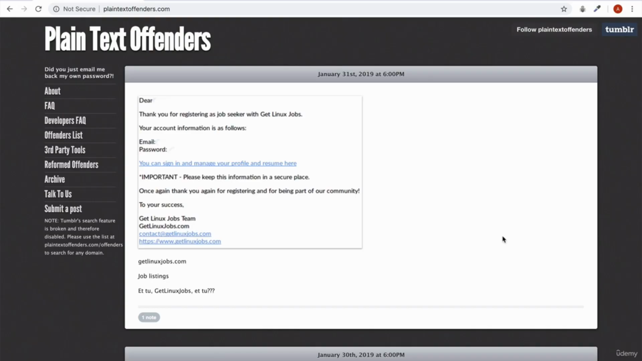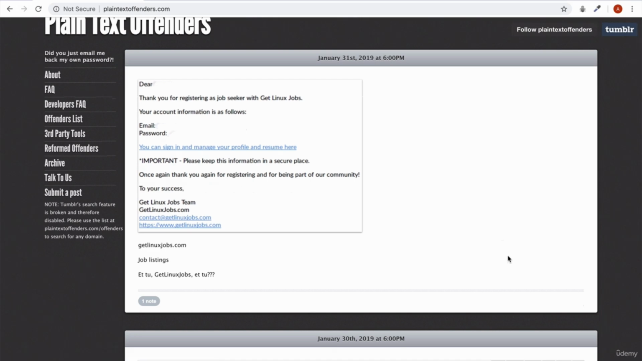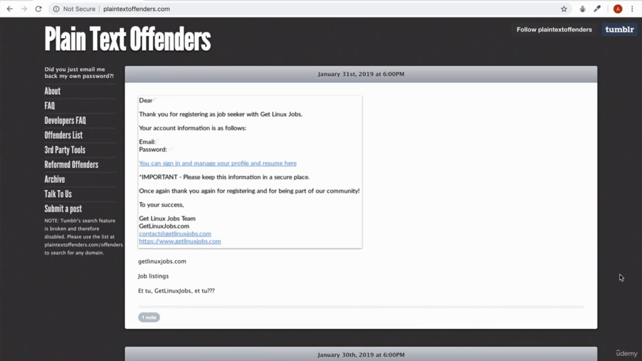But you're actually at a point where you already know quite a lot about authentication and keeping user passwords secure, and definitely a lot more than a lot of people who actually run websites. And I know that some of you guys are keen to get a job, and if that is you, then I want you to go onto a website called plaintextoffenders.com. I'll link to it in the course resources.